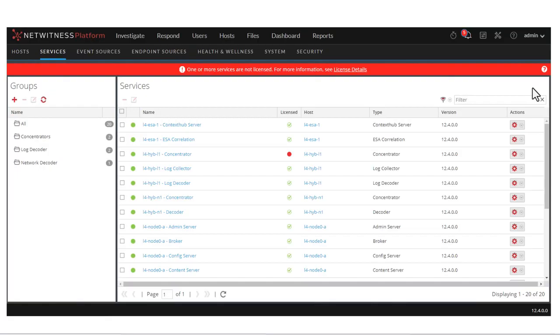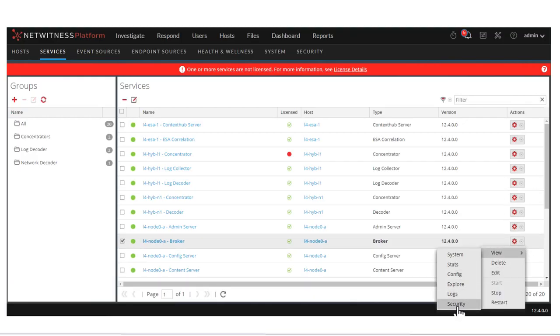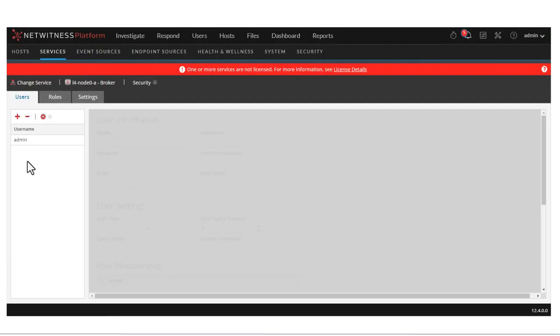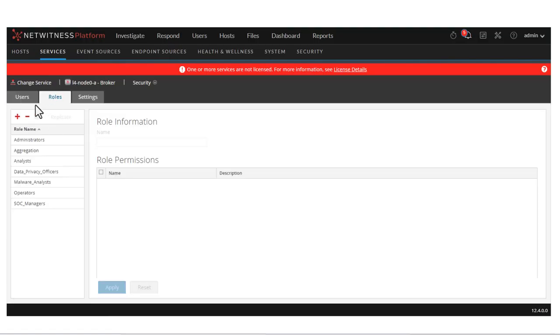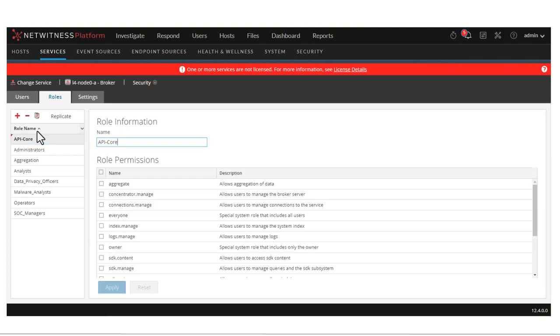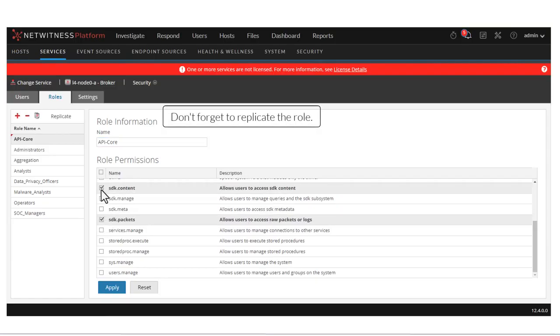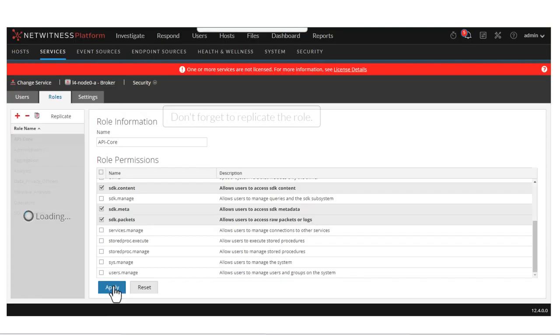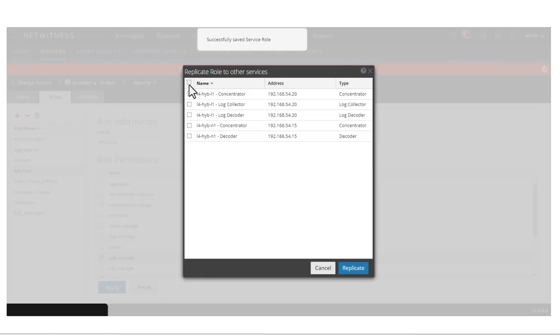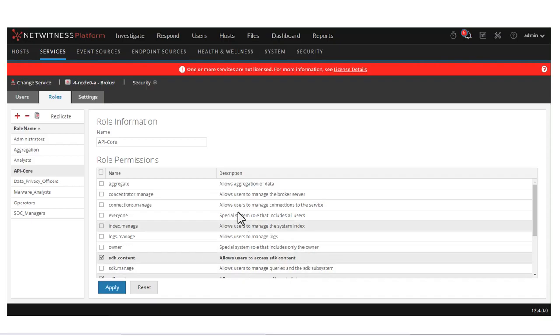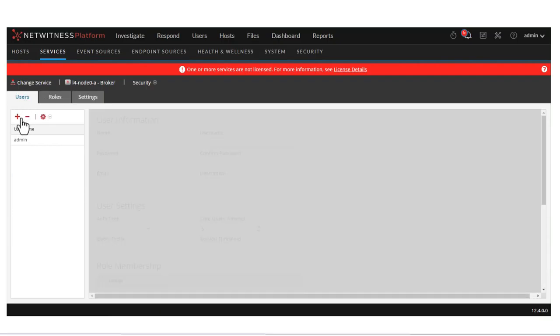From the Admin Services page, find a core service where an account needs to be created, and click View Security. If you don't already have an API role created, go to the Roles tab and create a role with the SDK permissions. For the devices in my environment today, I need SDK packets, content, and meta permissions. Next, go to the Users tab and create a user assigned to the role that you created.